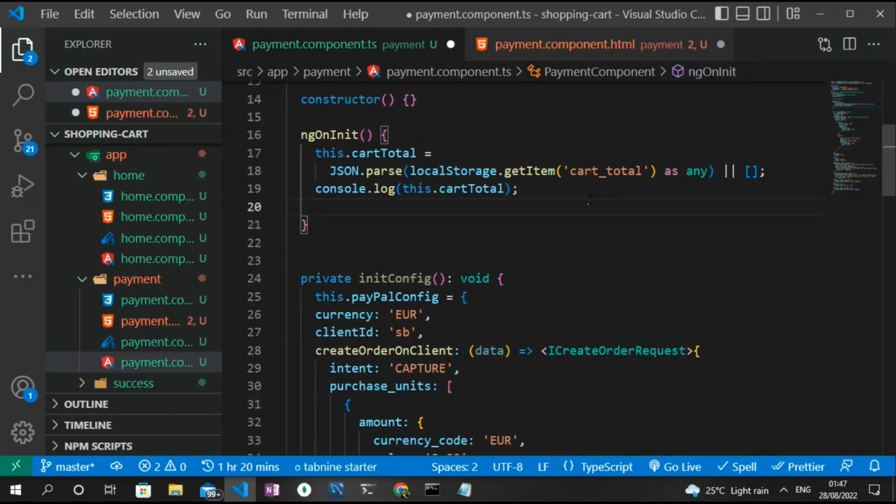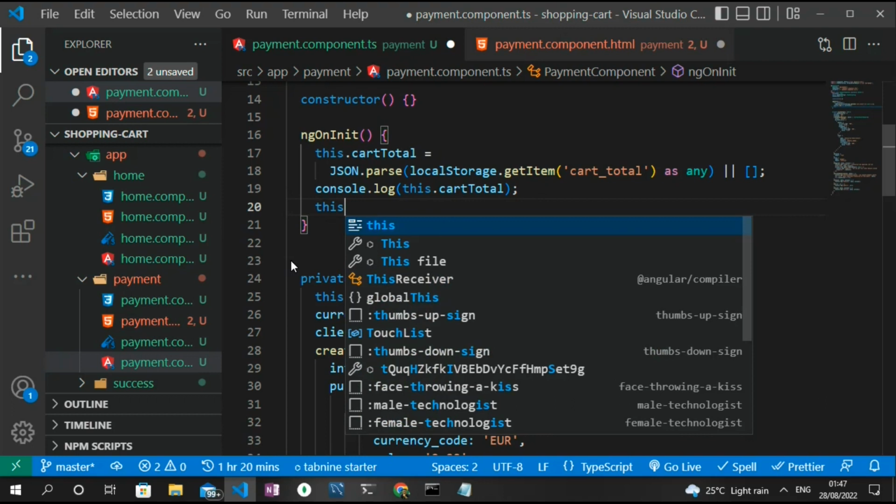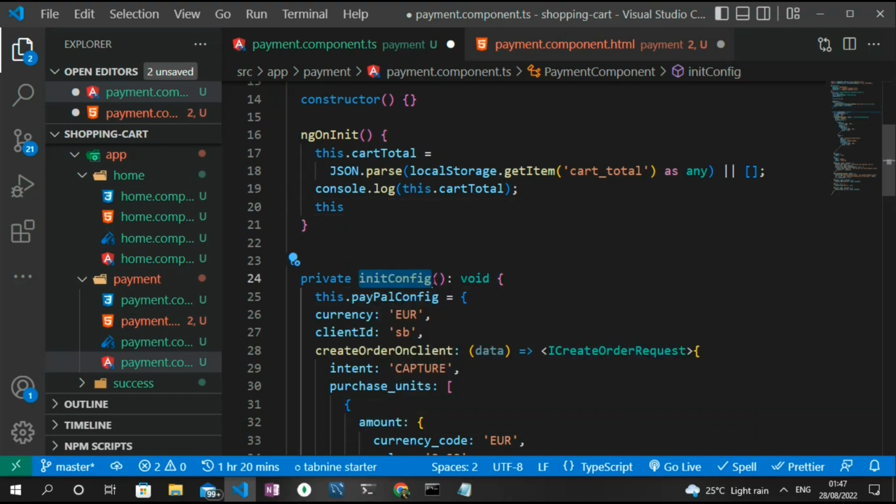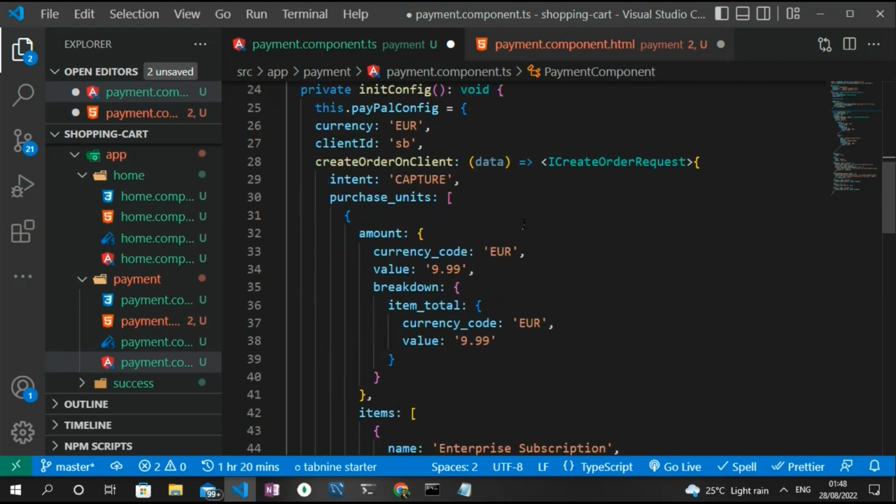Inside the ngOnInit, we need to initialize it. We need to call the function by making use of the this keyword. We're going to call the initConfig, which we have right here. So I'm going to do this.initConfig, and with that it's going to be made available to us on page load. In terms of the currency, currently as you can see is in euros, and the prices we have here are just default prices we set.